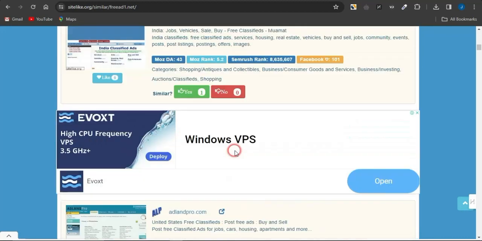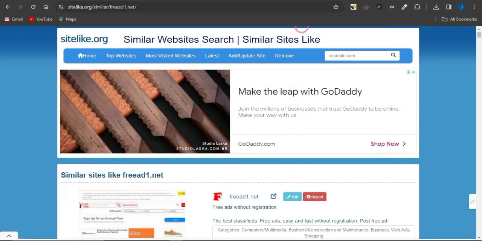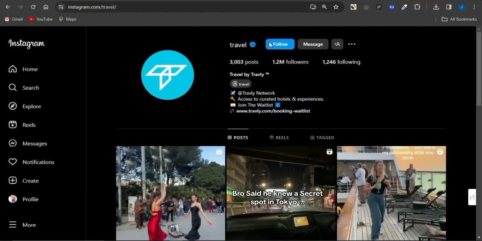Now that's one way to go about this. If you want to promote that particular URL file locker link, you may want to just use social media platforms like Instagram to do so.